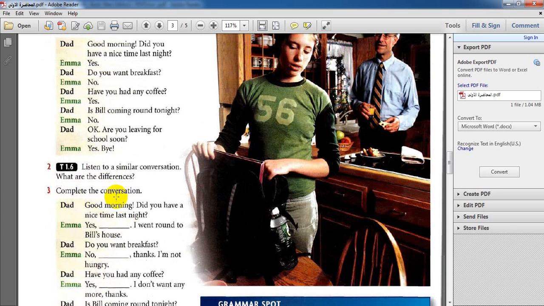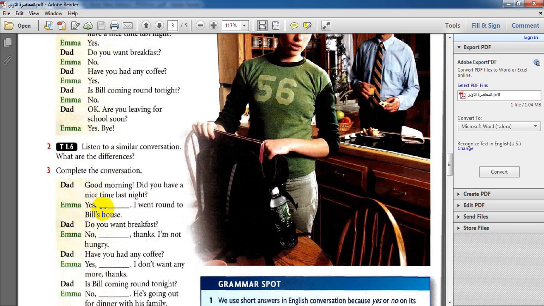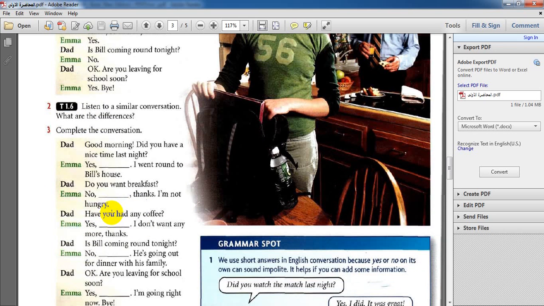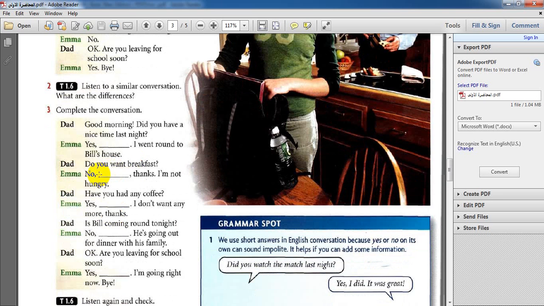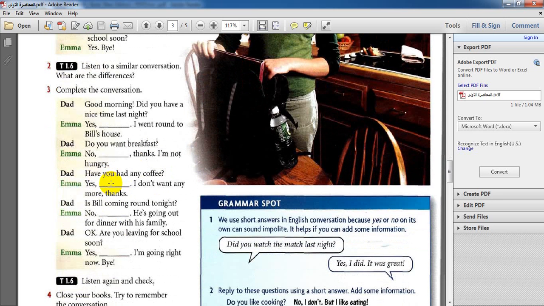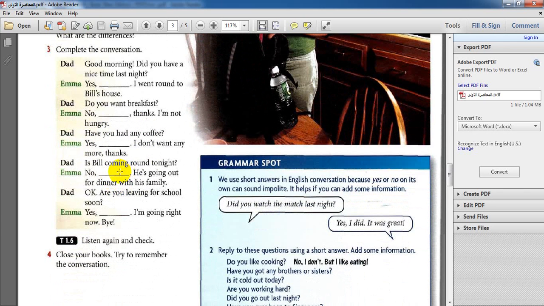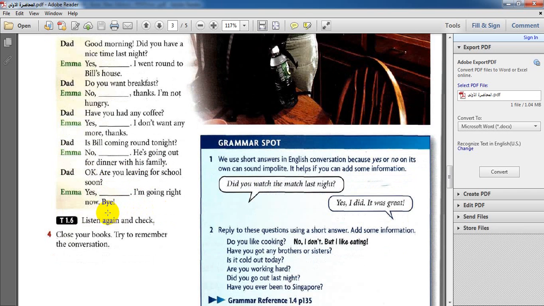Complete the conversation. Good morning. Did you have a nice time last night? Yes, I had. I went round to Bill's house. Do you want breakfast? No, I don't want. Thanks, I'm not hungry. Have you had any coffee? Yes, I had. I don't want any more, thanks. Is Bill coming round tonight? No. He is not. He is going out for dinner with his family. Are you leaving for school soon? Yes, I'm leaving. I'm going right now, bye.